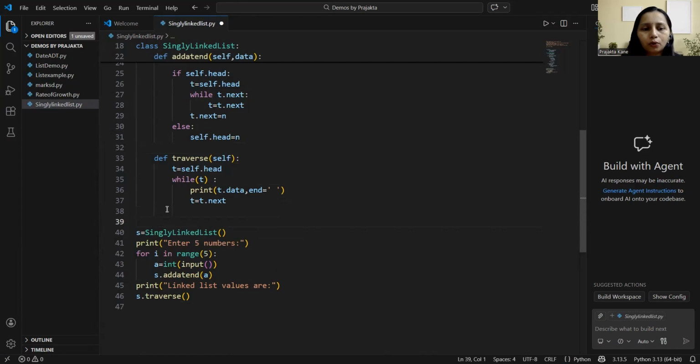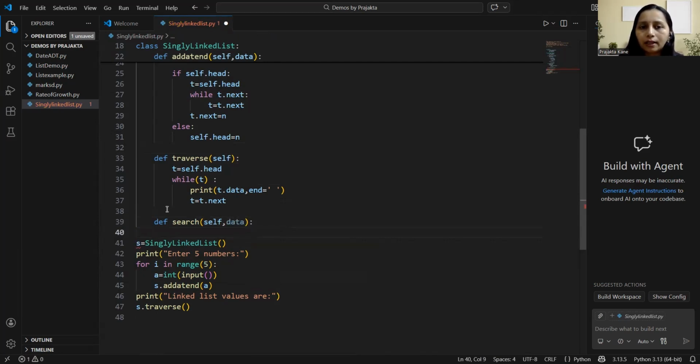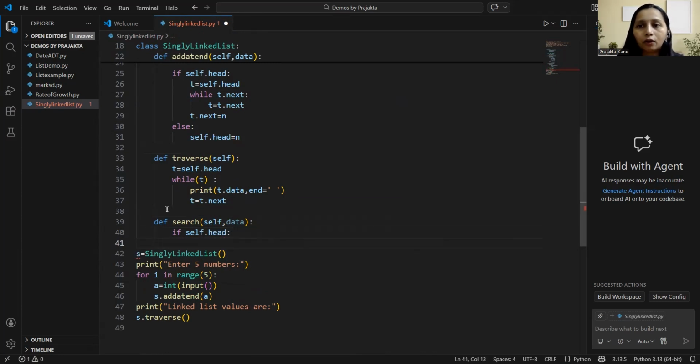What other things we can do is we can create a search function as well to check if a certain value is present. So if I need to check that, again, I need a data to be searched. Inside this, I need to put a loop where I can go through the entire linked list. For that, I need to first check if the linked list is present or if it is empty. So if the head node is there, that means data is present in the list, then I'll just go through the entire list.